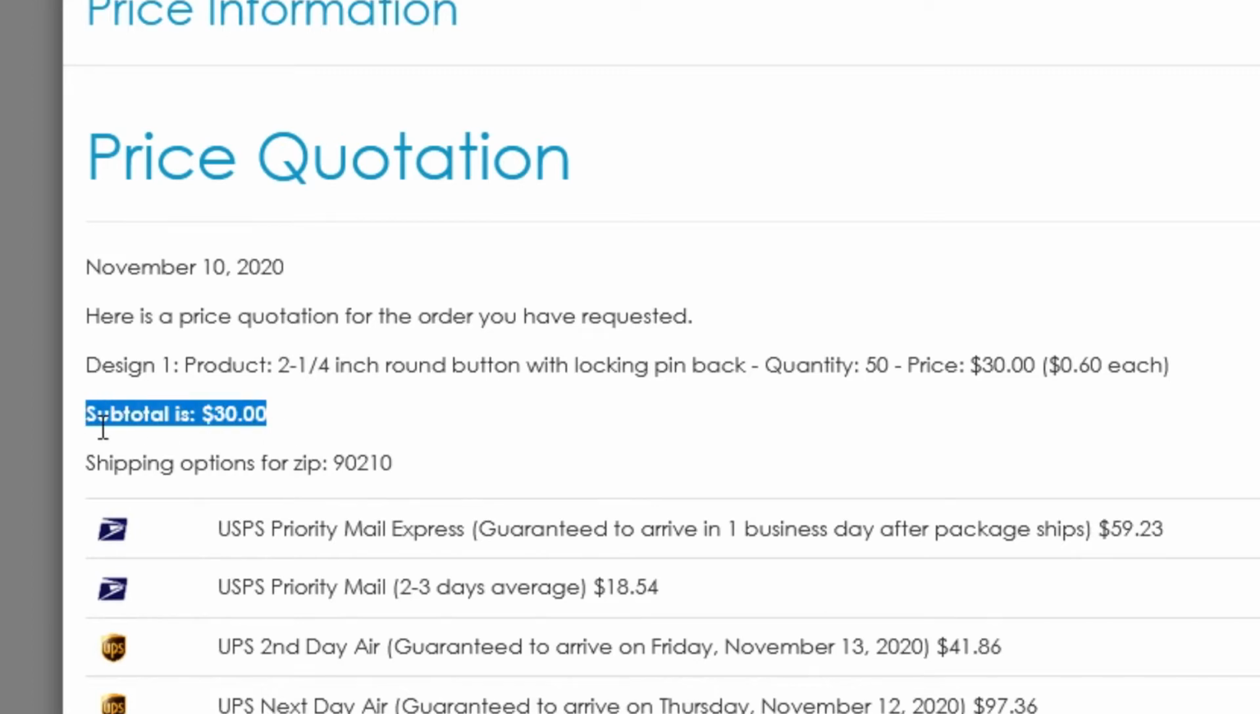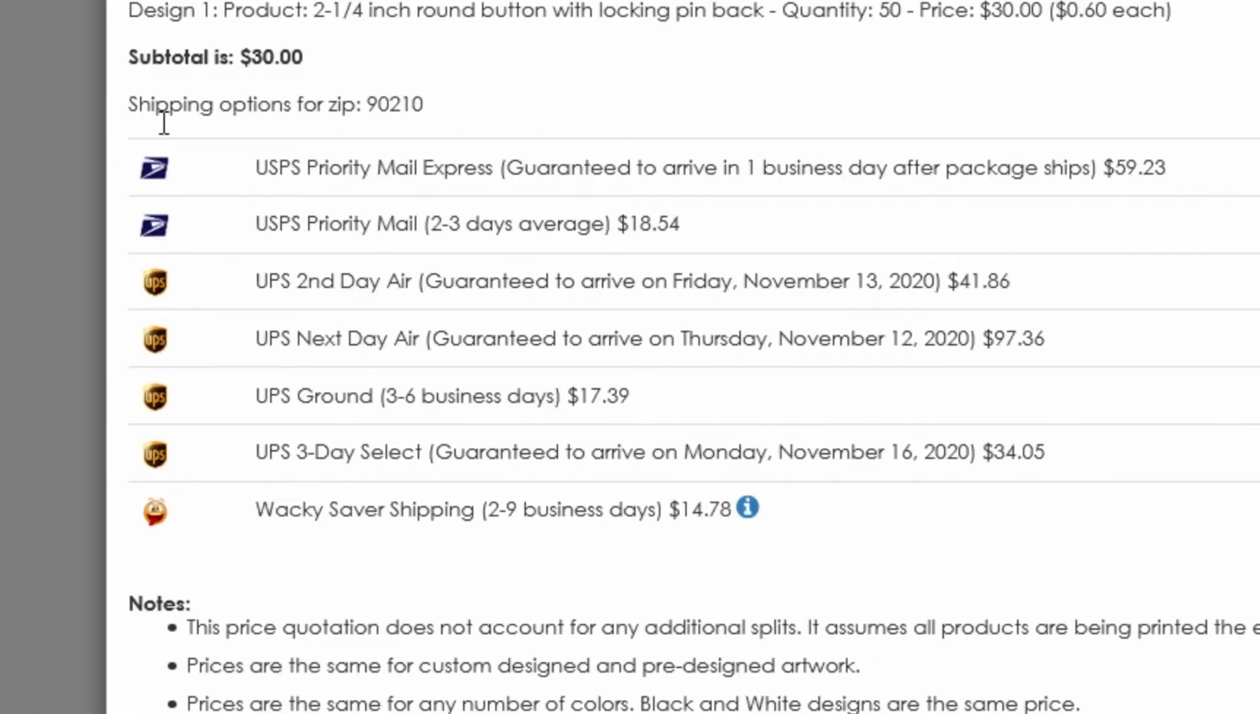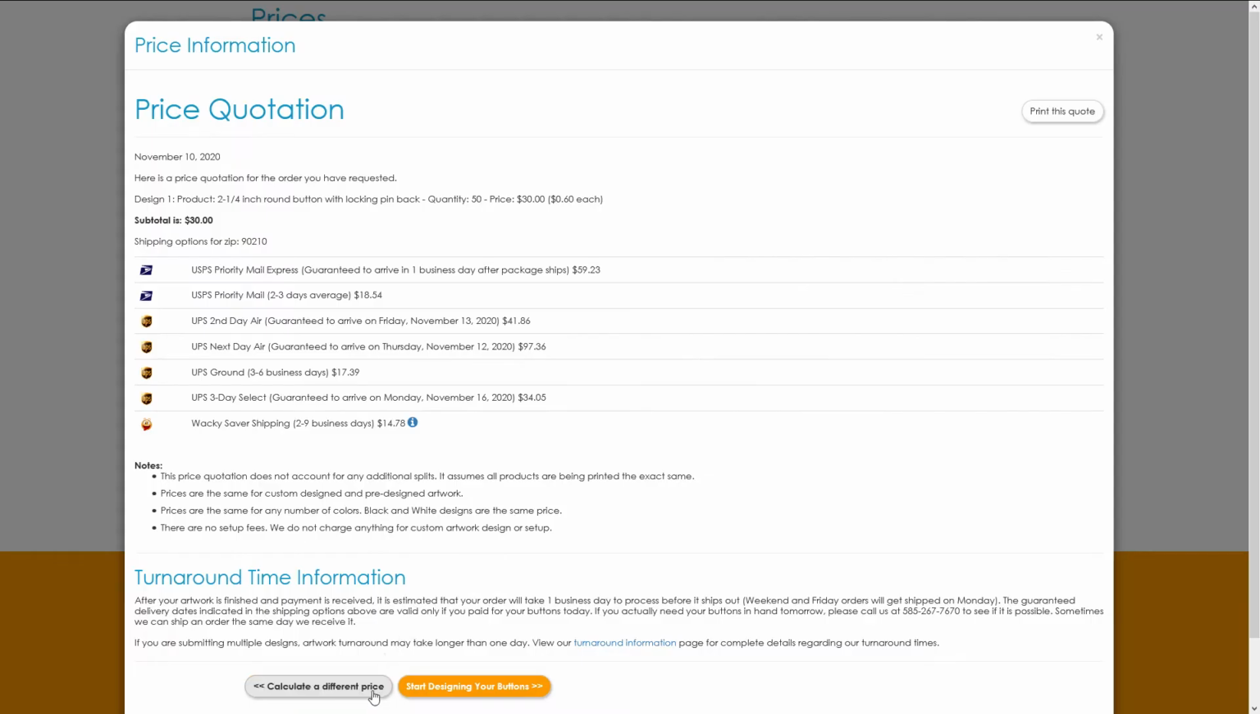So we see the subtotal here, and now we can see the shipping options, which are below. There's guaranteed options as well as estimated options. So the cheaper options don't have an exact date of arrival. The shipping dates apply only if you purchase it today. Let's go back here.